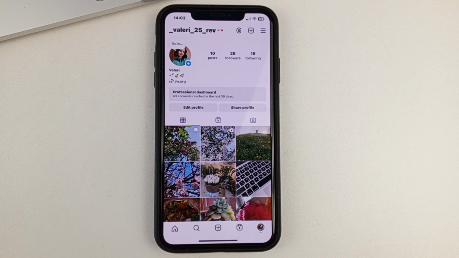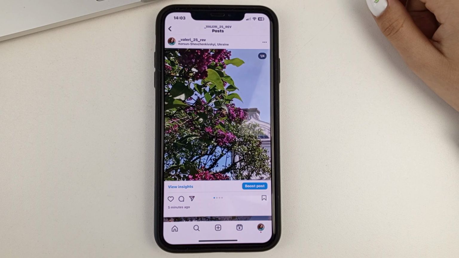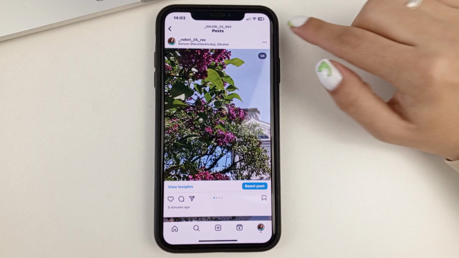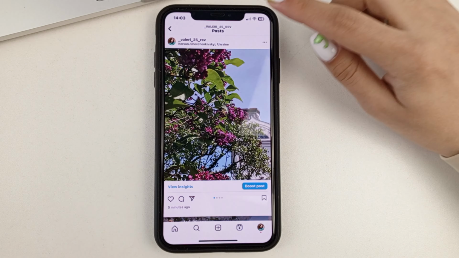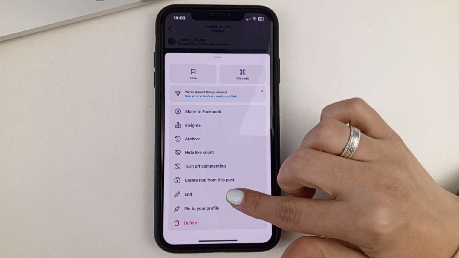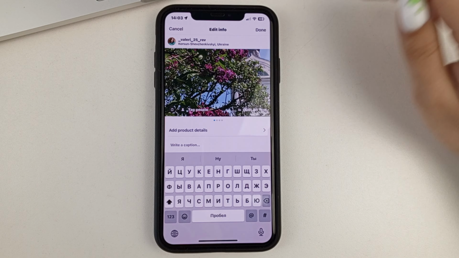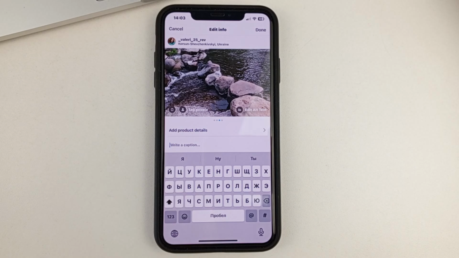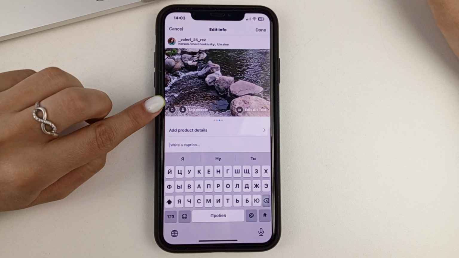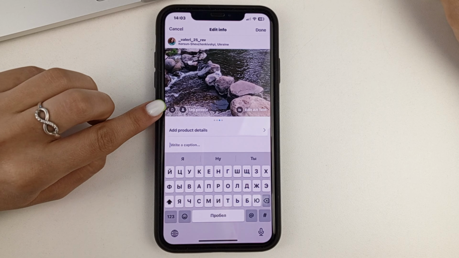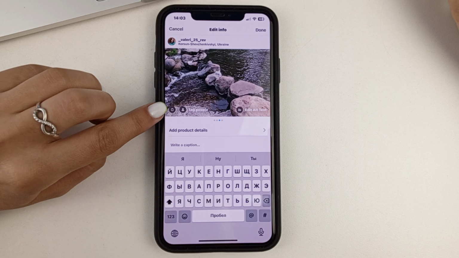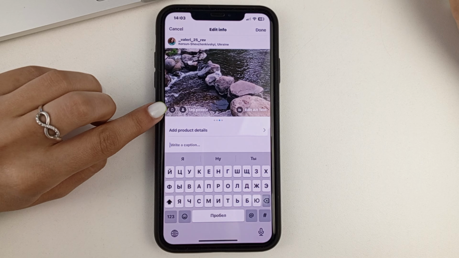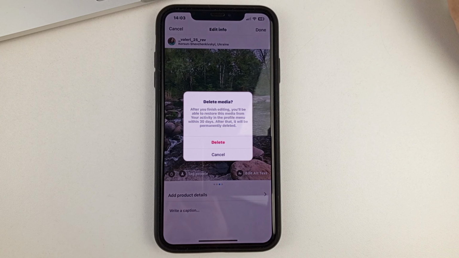So, first of all, open up Instagram, go to your profile, and find a post with multiple photos. Next, click on it. Next, above the post you will find 3 dots, click on them. Next, edit. And now select the photo that you would like to delete. Once you find it, right here in the left corner of the photo you'll see a trash can icon. You click on it. And then delete.